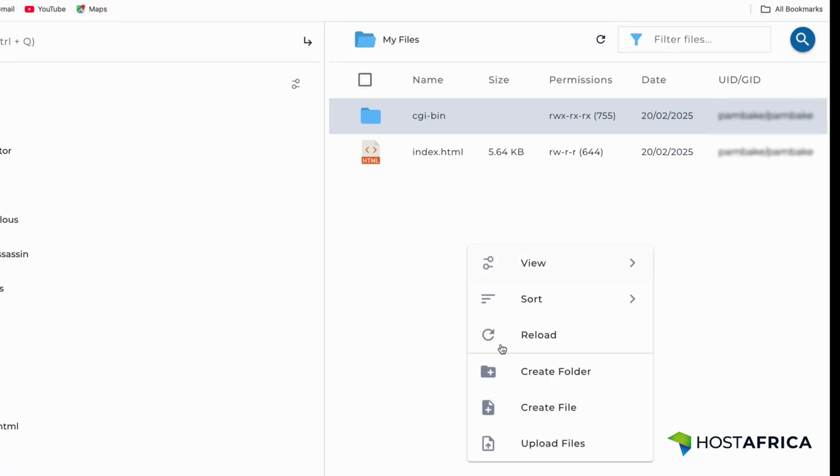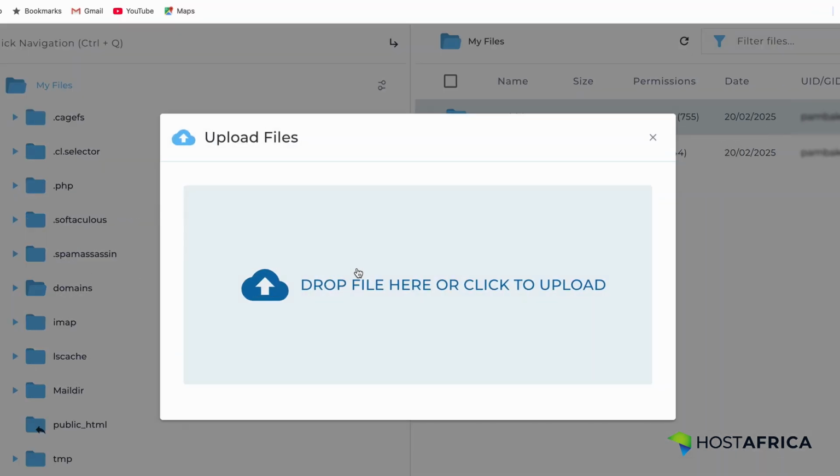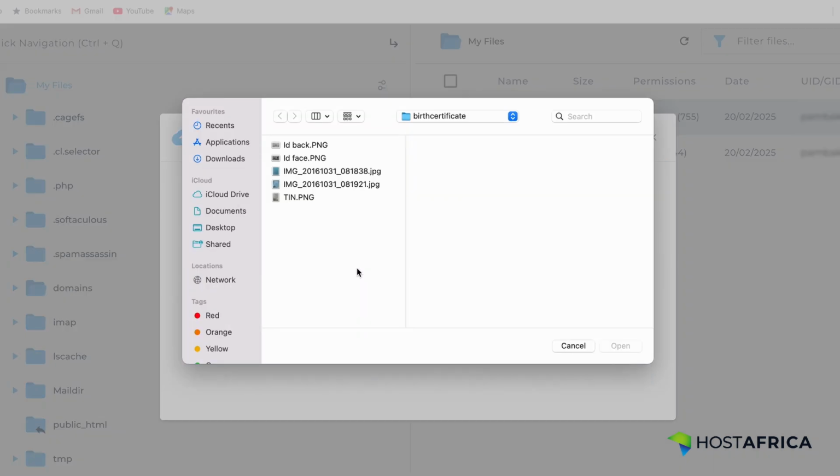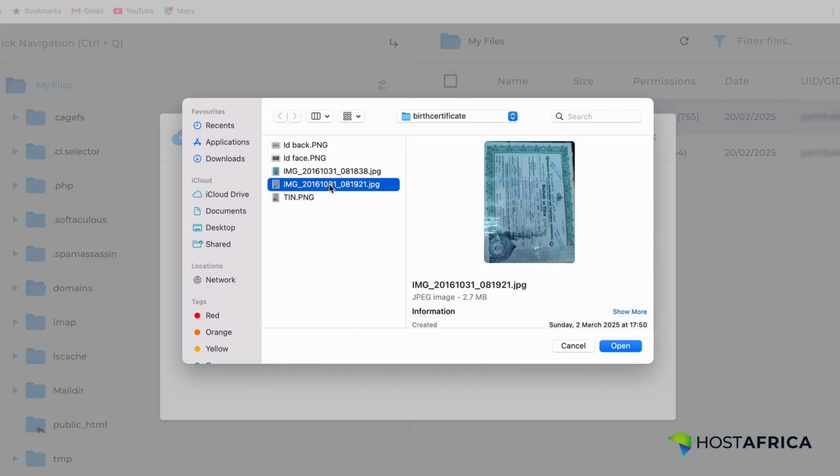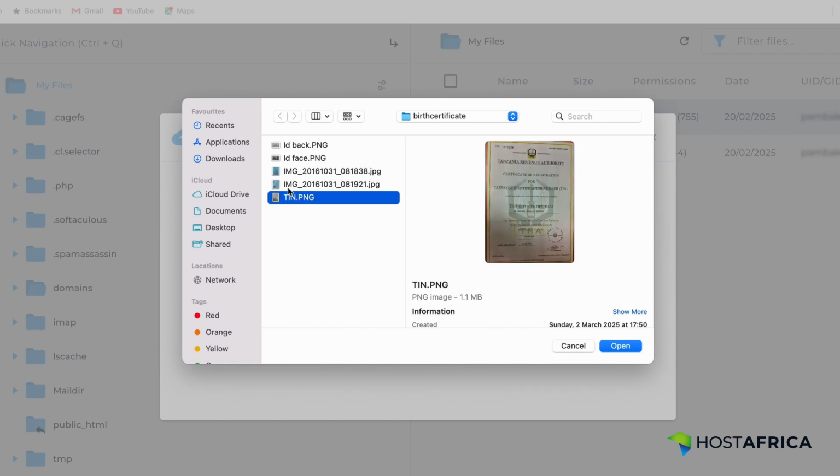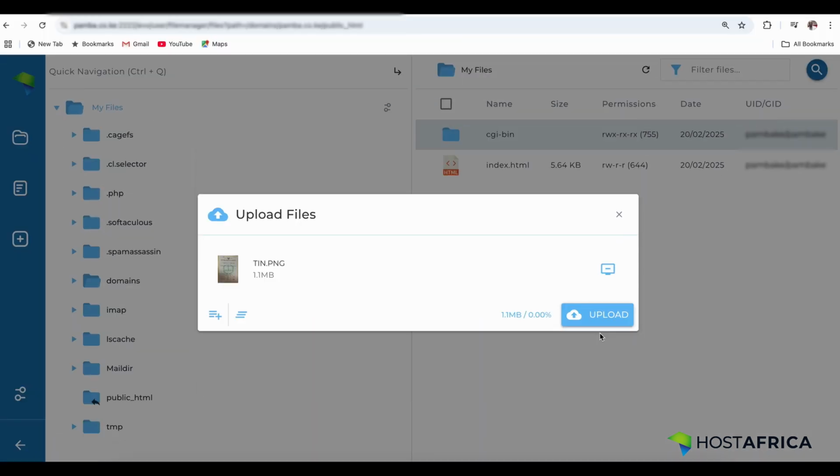Right-click and click Upload, then choose the files you want to upload. If you have a zipped website folder, you can upload it here and extract it later. Once uploaded, your files will appear here. If you uploaded a zipped file, right-click it and select Extract to unzip the content.